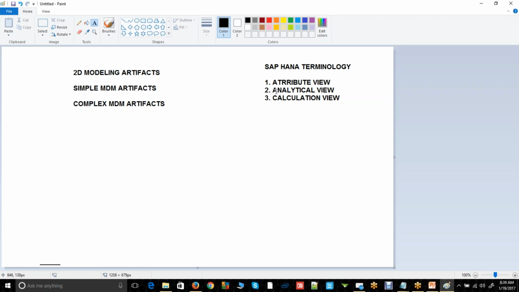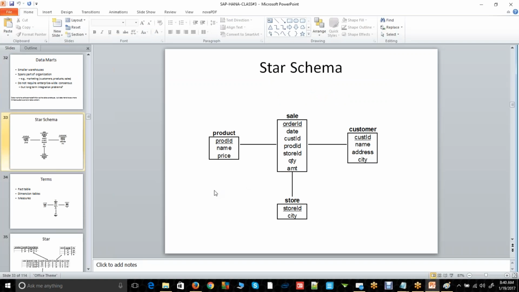And then we'll also be using the analytical view, which is actually the simplest multidimensional artifact. So with analytical view, we are entering into the multidimensional modeling. And then we are moving on to complex multidimensional modeling with the calculation view. So this is how it is. So let us learn what is the simplest multidimensional modeling right now. So the simplest could be the star schema. And the star schema works like this.